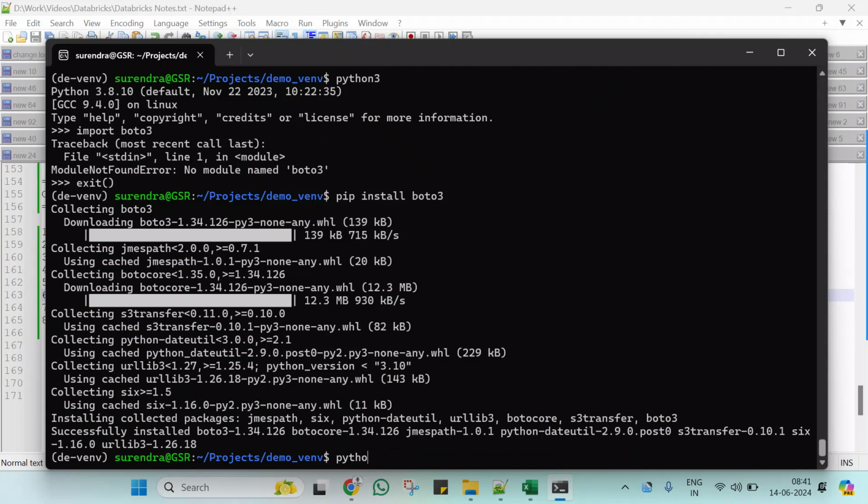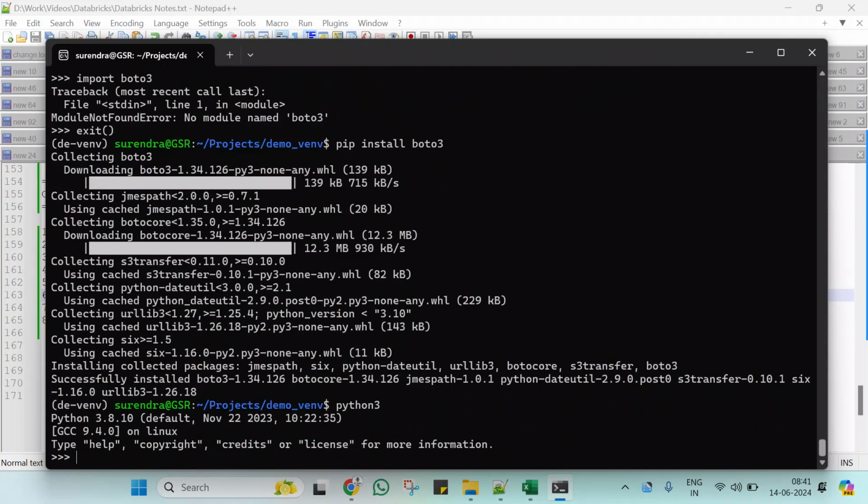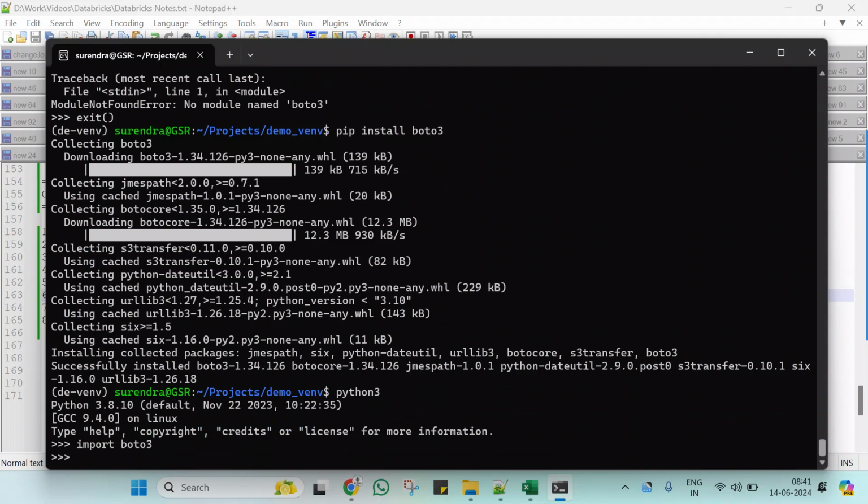I will go to Python now. Now I am going to import Boto 3. Now we have successfully imported Boto 3. Suppose I want to communicate with S3. Just before entering this virtual environment, I established the connection using AWS CLI. Now using a programming language, I want to connect with AWS.